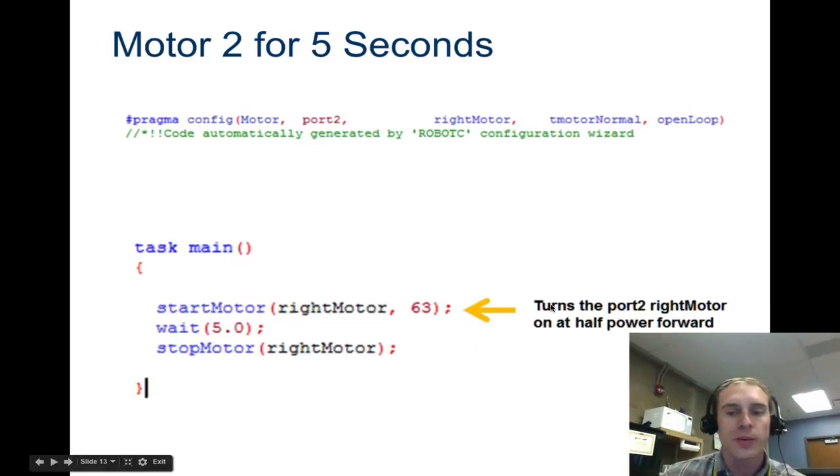The 63 would turn the port 2 right motor, we've identified it as right motor, on at half power. Remember, full power from your chart was 127. Hopefully you found that. Then we're going to wait for 5.0 seconds. Always follow every line by a semicolon. You note that in all these.